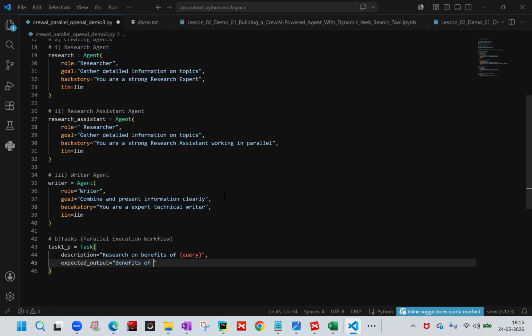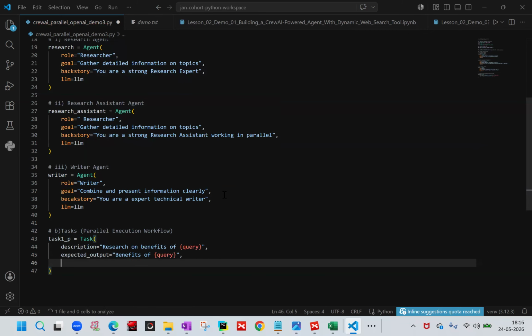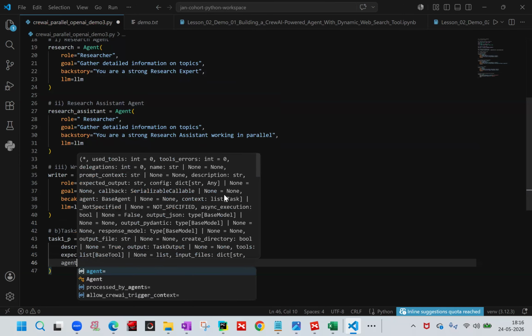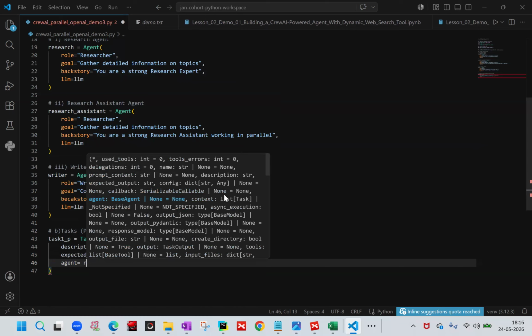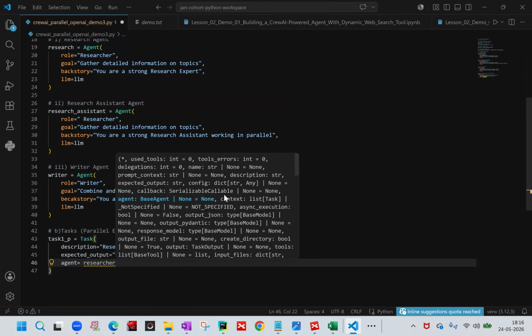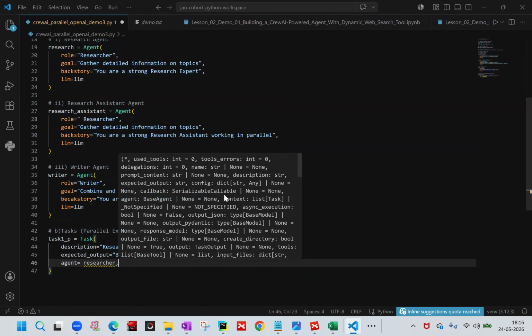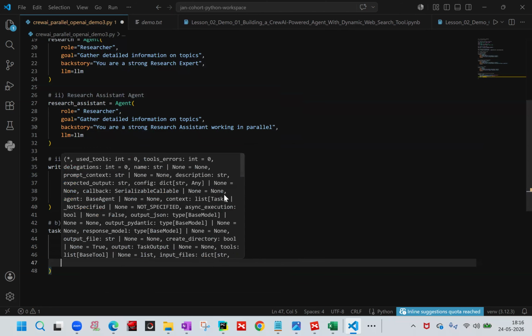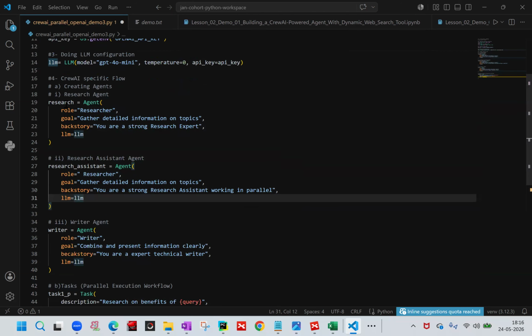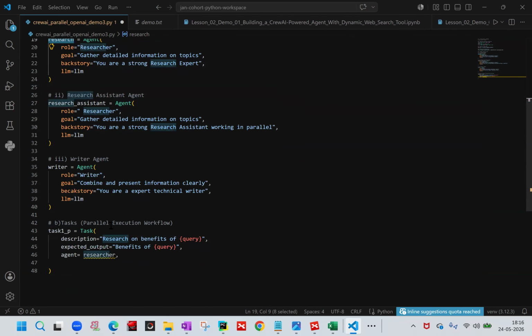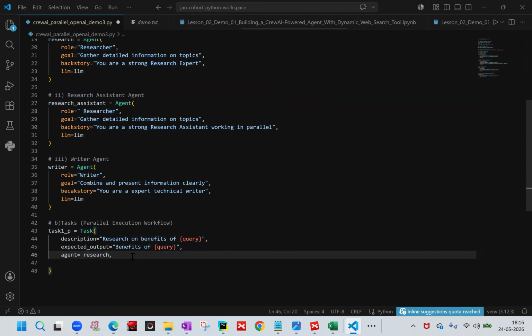Benefits of whatever we are providing in the query. And then agent. Agent means which agent will be undertaking this task? It is the research agent, not researcher. So we'll provide the research agent here.